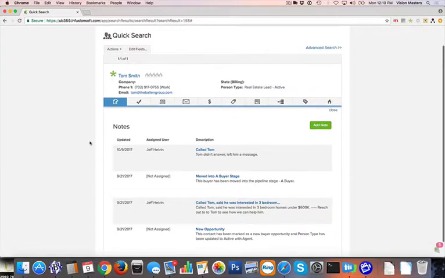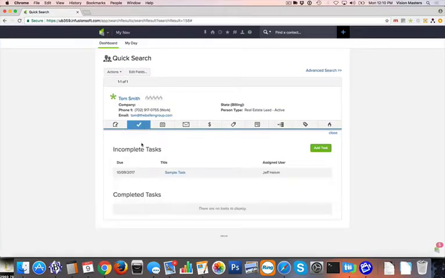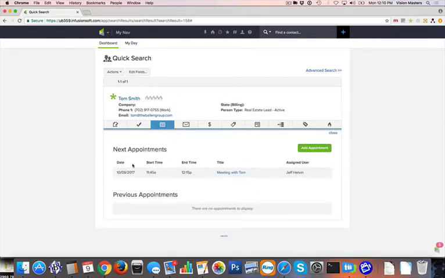Very simple and straightforward. The other things I can do is I can add a task for Tom. So here's a task that I have, it's incomplete. If I had a task that's been completed, it'll show there as well. I can see if I have any appointments scheduled with Tom. So in this case, I do.